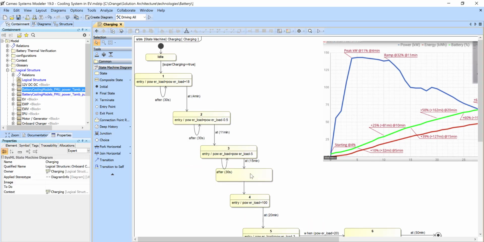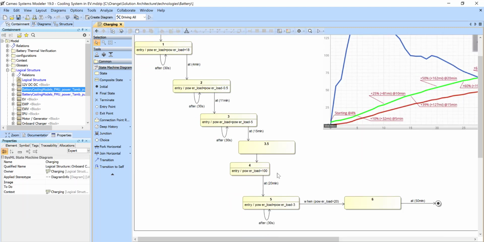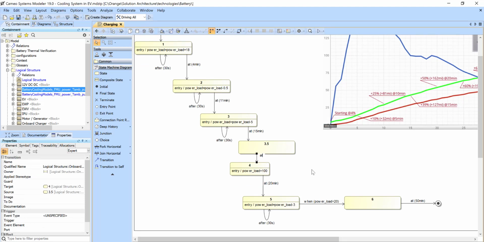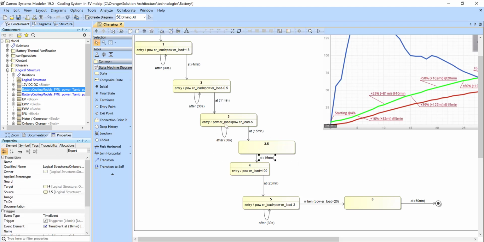after, so we see here another state inserted, 3.5 state, and then at 16 minutes from the beginning, exit that state. So it will keep it. Let's say if I do not specify what load this is, it will keep the same load for the last half of the minute, last minute, right? And then it switches to this one, right?